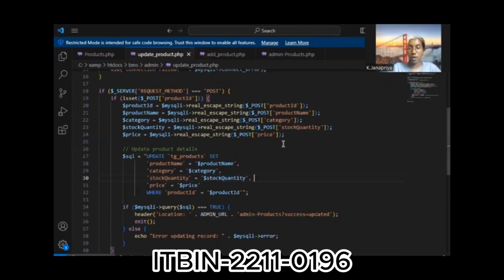This is the code part for update. So this SQL statement is designed to update an existing product in the product table. It sets fields like product ID, product name, category, stock quantity, and price. The process ensures that only the product with the specific product ID is updated.